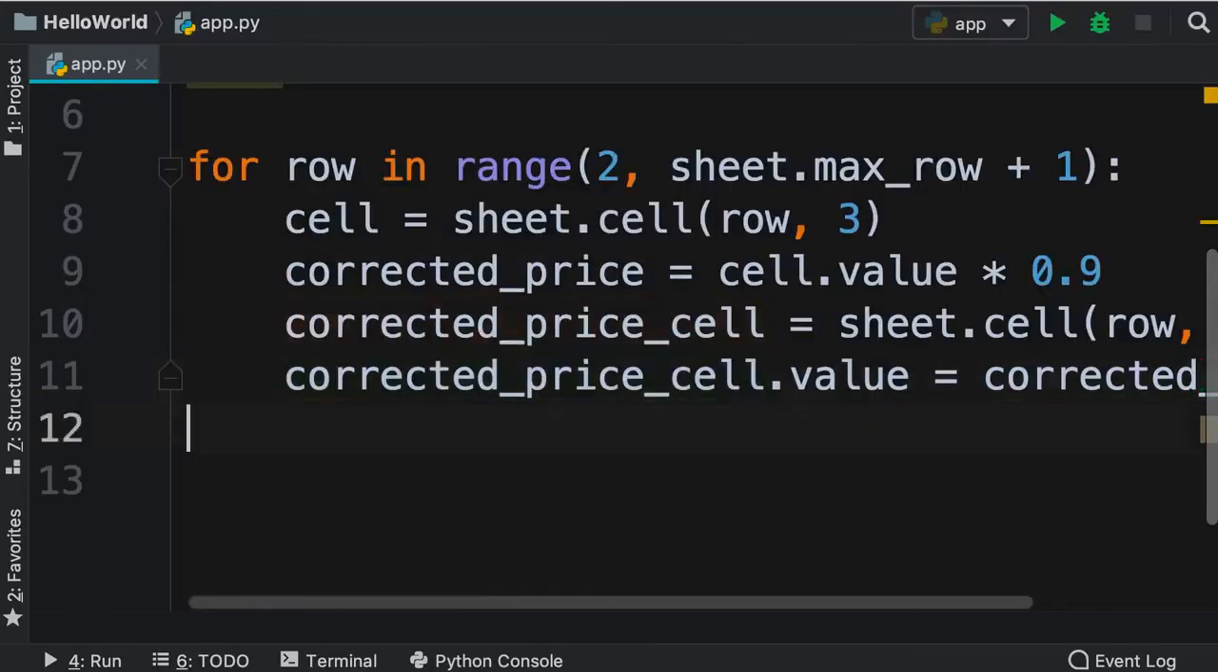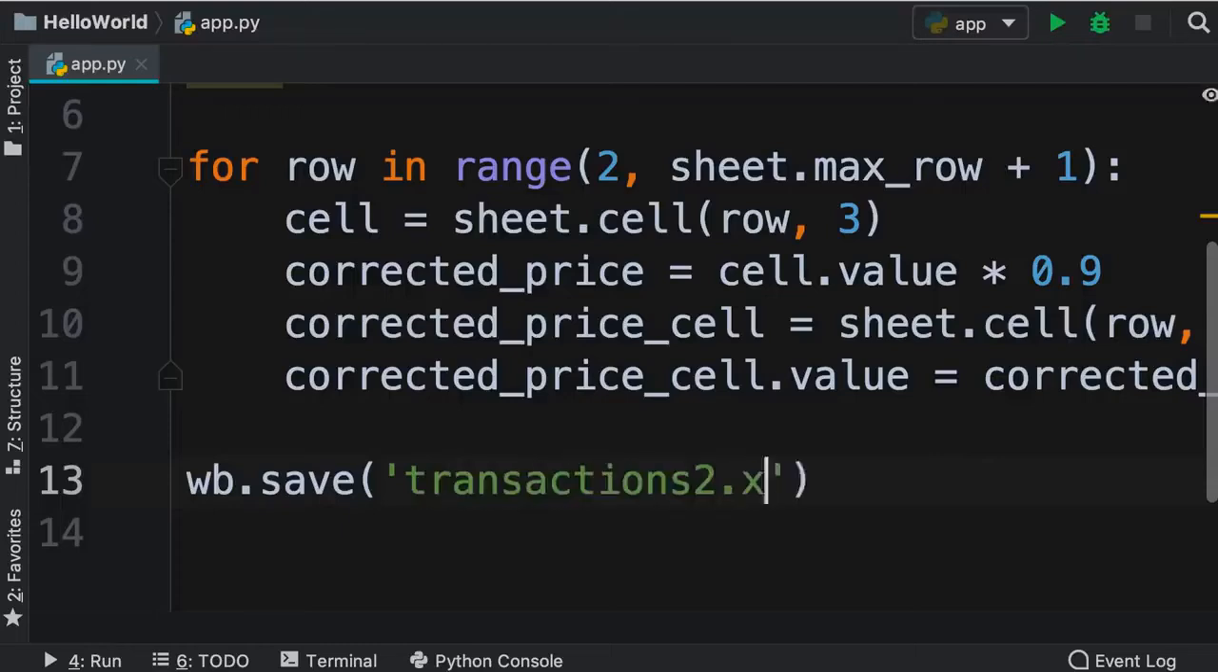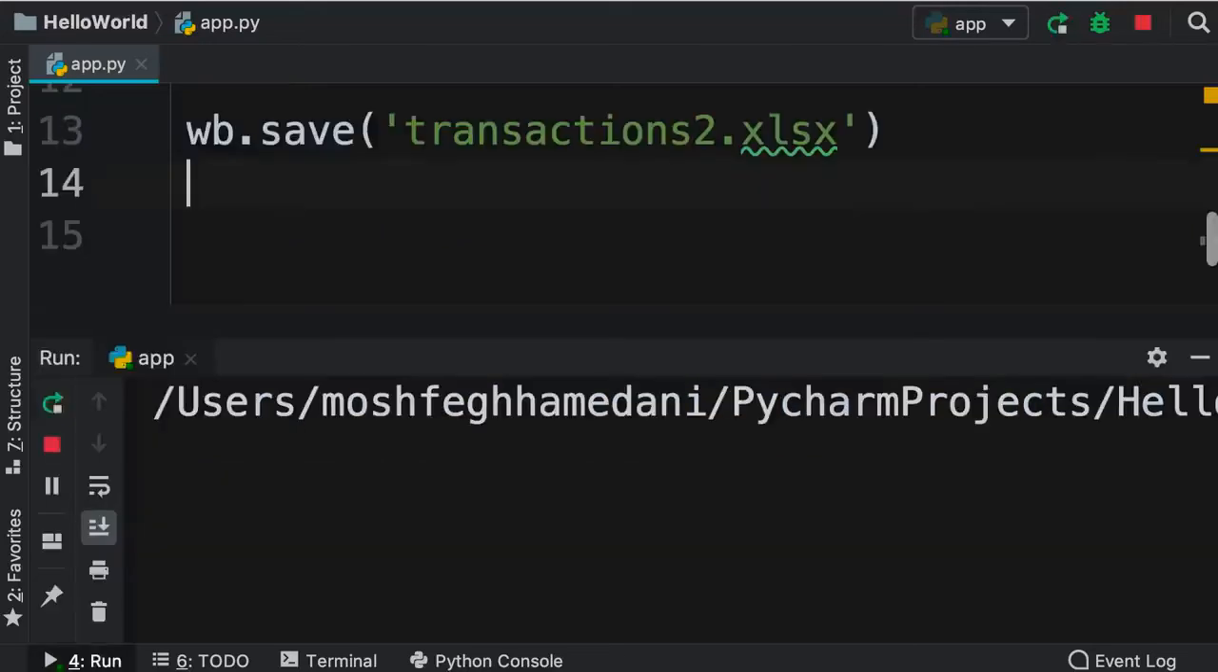So after our for loop, we call workbook.save. Now let's save this in a new file. So we don't want to accidentally overwrite the original file in case our program has a bug. So I'm going to call that transactions2.xlsx. Now finally, let's run our program.